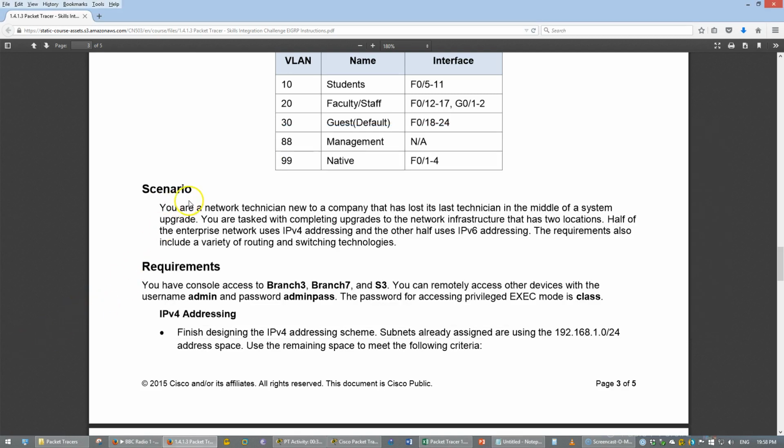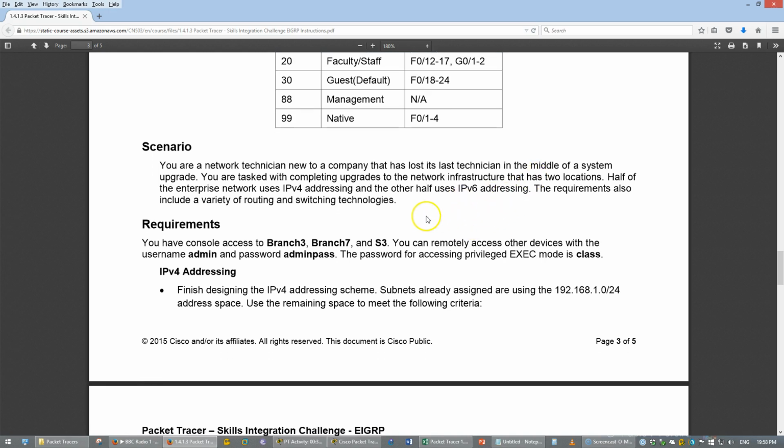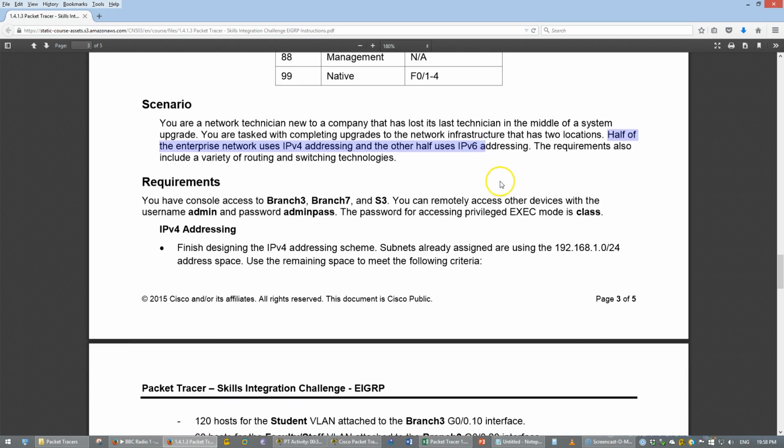And the scenario is a network technician new to a company that has lost its last technician in the middle of a system upgrade. You're tasked with completing upgrades to the network infrastructure that has two locations. We're going to be dealing with a dual stack, IPv4 and IPv6, and some routing and switching technologies.